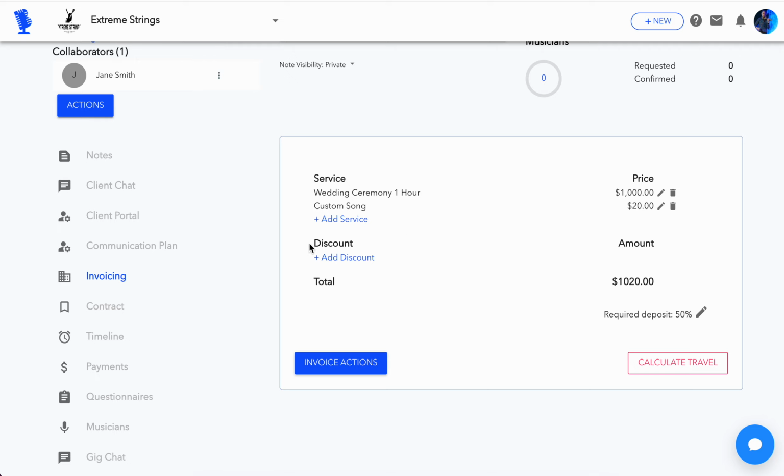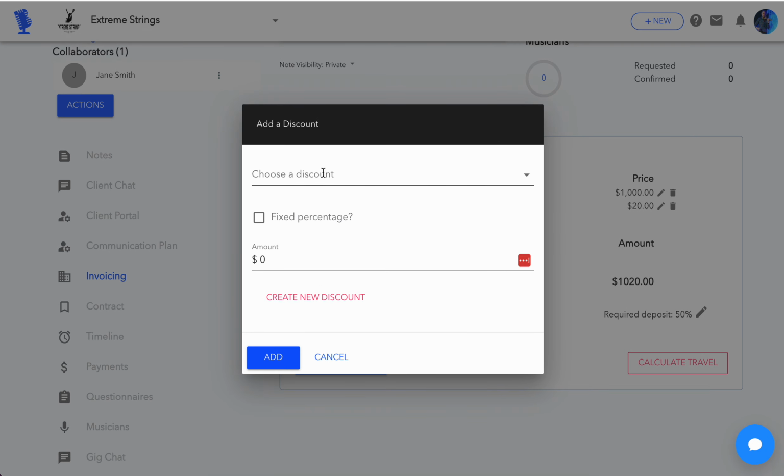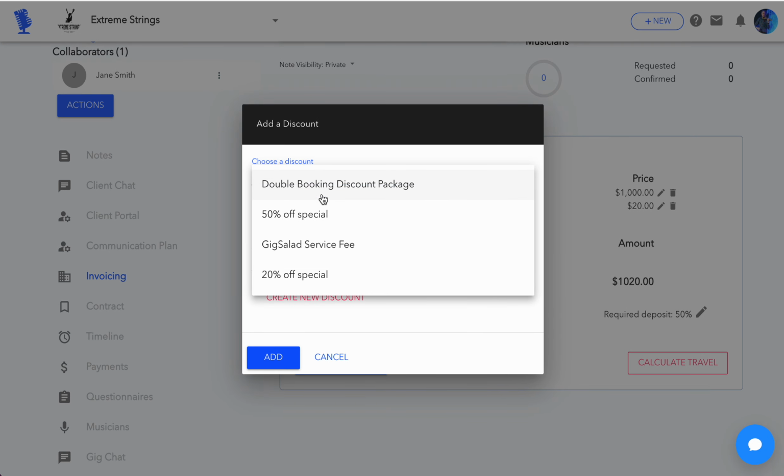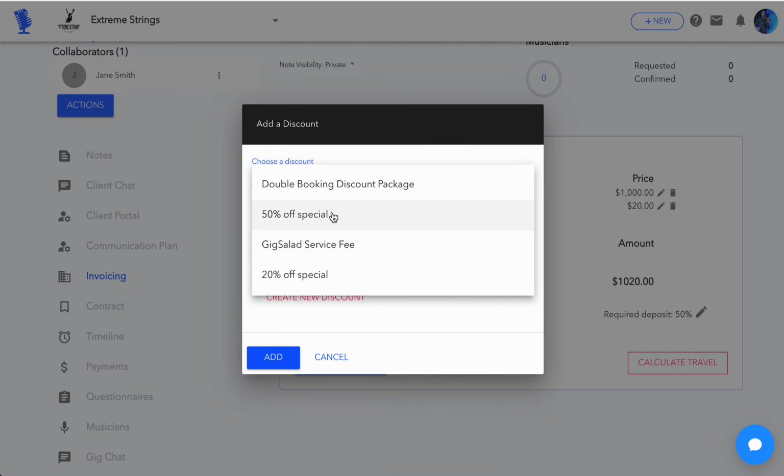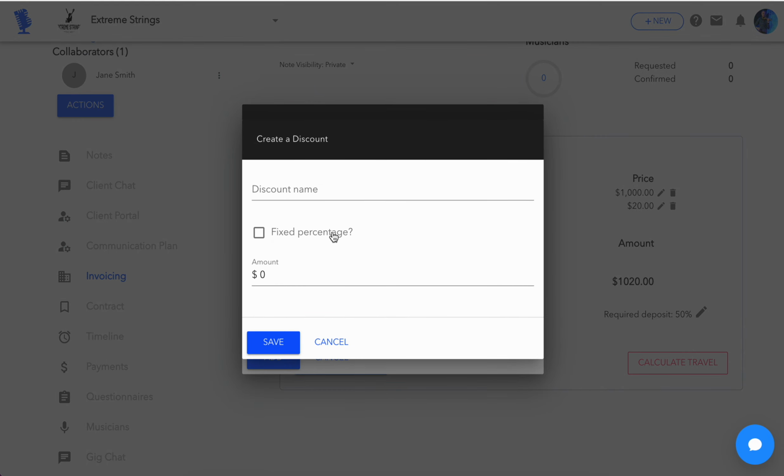Now, some musicians like to offer discounts as a way to incentivize people to take action and book right now. In order to do that, you click Add Discount underneath the discount heading. And then if you have discounts in your act's library, then you can choose from those discounts, or you can create a new discount. Let's go ahead and create a new discount.